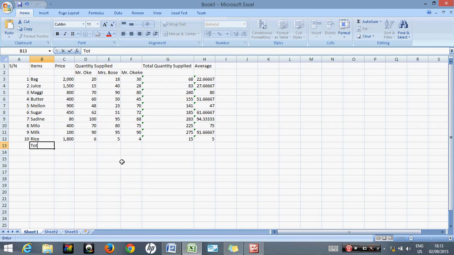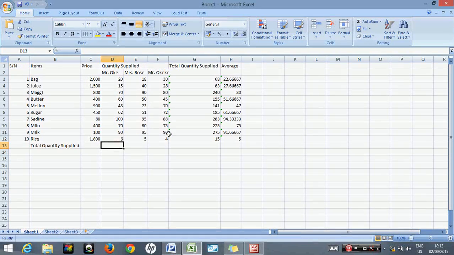So we'll just call it total quantity supplied. Alright, I can just expand that a little bit. Then, the total quantity for Mr. OK supplied 20 bags of rice. I have 20 bags of rice, this one is juice 15, and Maggi 70, and so on.